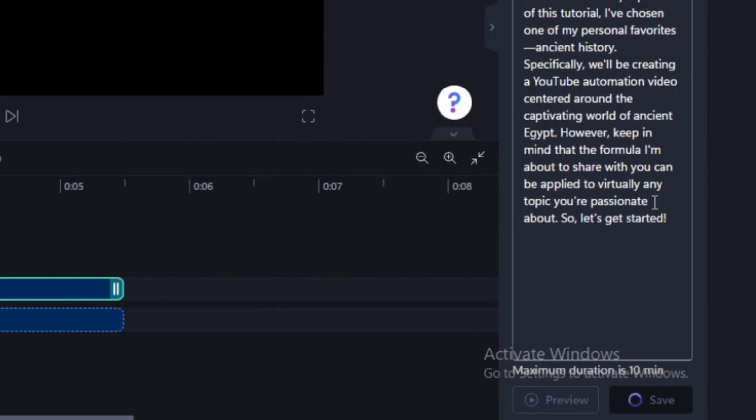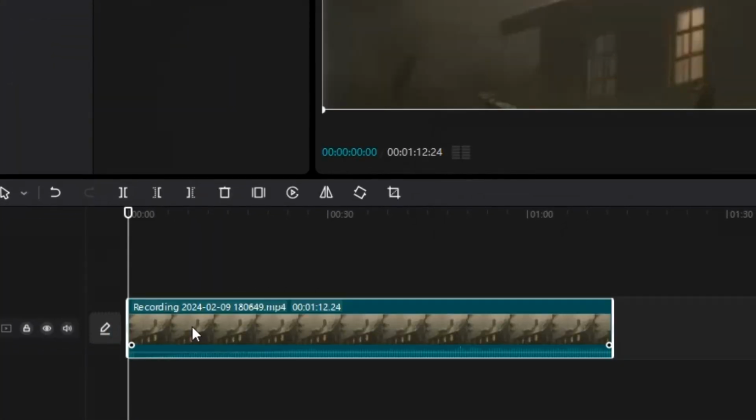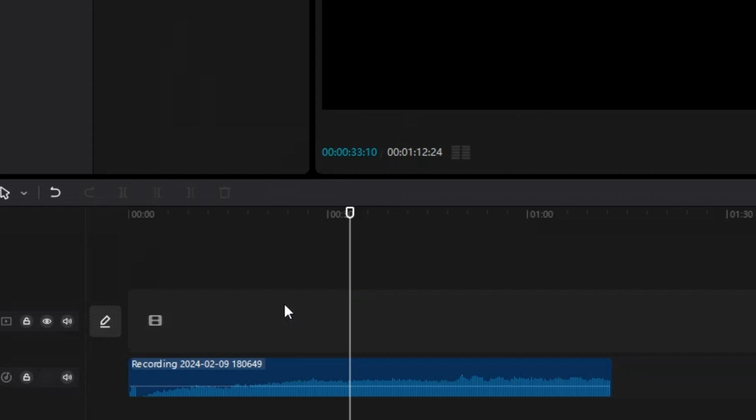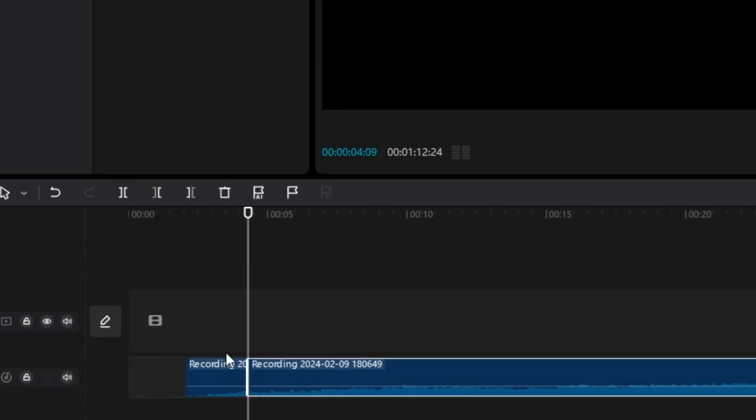With our AI voiceover in place, the next step is video editing, and for this, we'll be using CapCut. Import your AI-generated voiceover, separate the audio, and remove any unnecessary segments to create a clean, streamlined audio track. Now let's bring visuals into the mix.